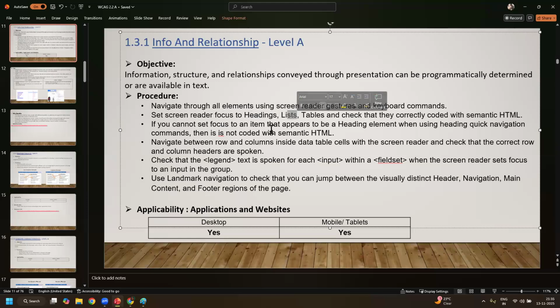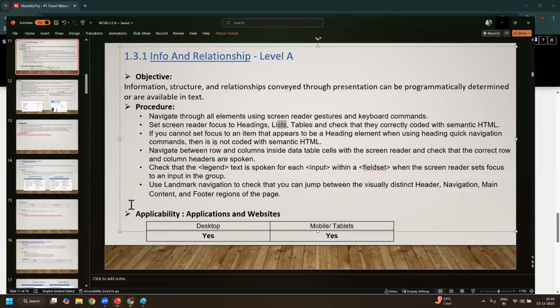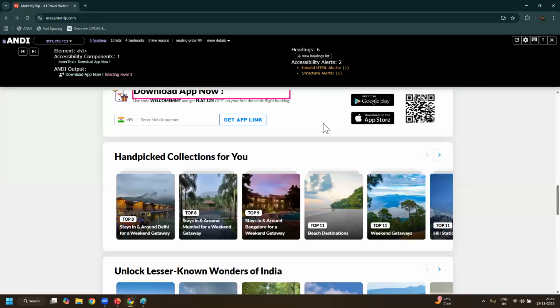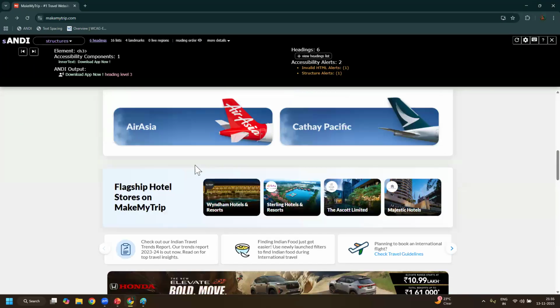Lists are of two types: ordered list and unordered list. Ordered list means you will be having 1, 2, 3. Unordered list means you will be having bullets, which means it does not need to be provided in any specific order. Ordered list means it needs to be provided in a specific order, 1, 2, 3, 4.